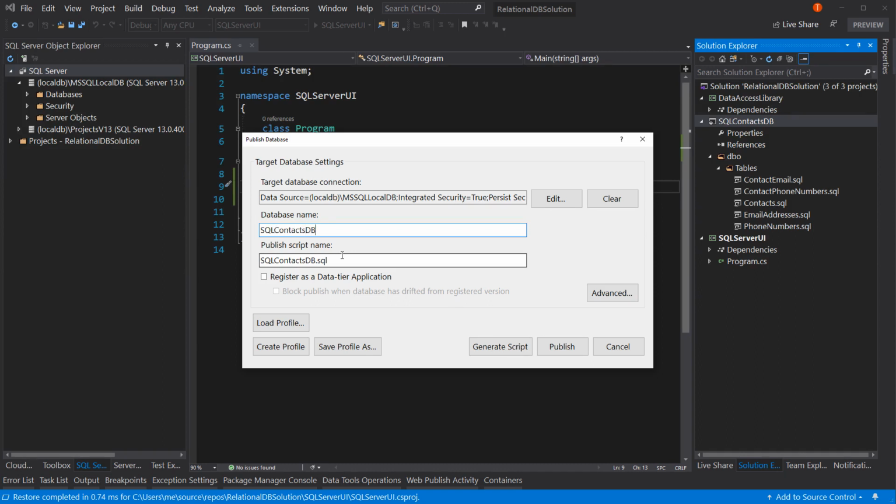This is up to you what you choose. You don't have to choose this name. You could choose a different one. I'm going to choose SQL Contacts DB. Again, you could say save profile right now, and it will save this profile. However, I'll just hit publish.